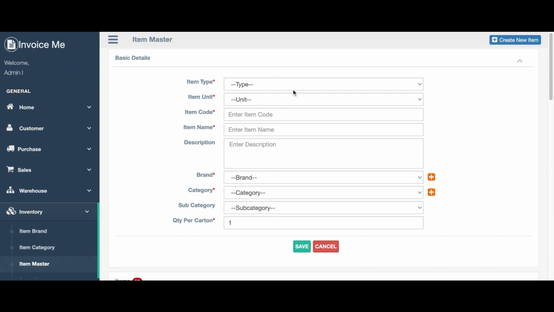Next, move on to Item Master from Inventory. In this page you can create an item. Enter the type of item, that is, select service or product or package as the type of item you want to create. Then enter item unit, select piece, kilogram or meter based on the item.